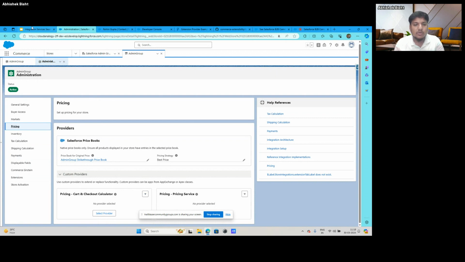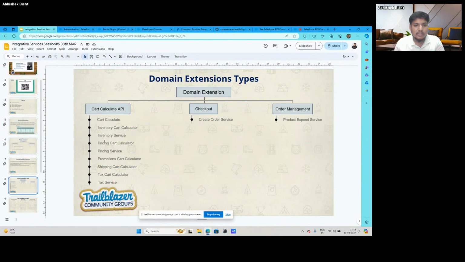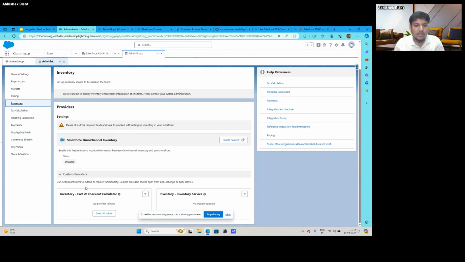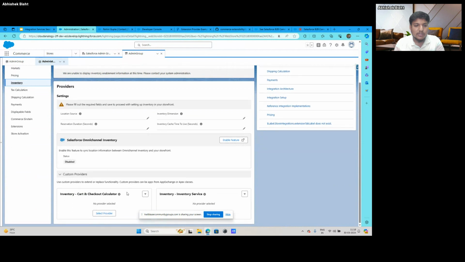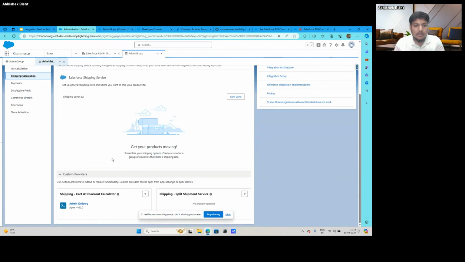I already told about this in my presentation: the price cart calculator and pricing service. Similarly you will see all those things like inventory. We have the inventory cart checkout calculator and services. Similarly tax and shipping also. In our previous session we added the shipping cart calculator for the shipping. Basically this is required shipping. Without shipping you cannot place the order in the standard way in Salesforce.